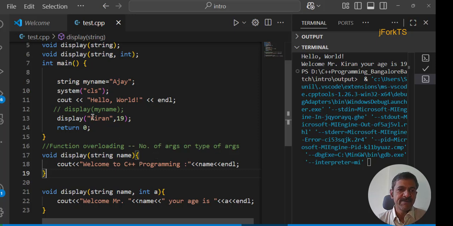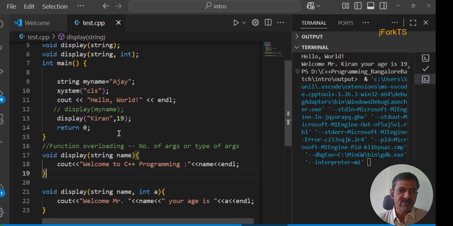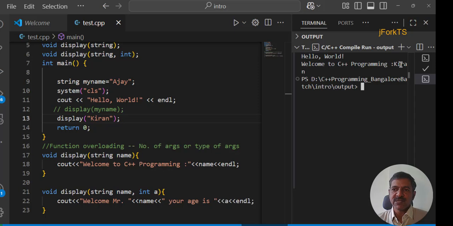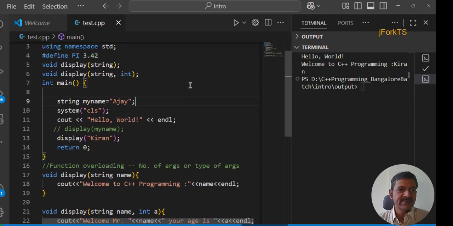As you can now see, the second overloaded function, that is the function with two arguments, is called, and you see welcome Mr. Kiran, your age is 19 getting displayed. If you remove this 19, it will only display the name, Kiran, here. All right. So this is one very powerful feature, and why this feature is provided, we shall see subsequently. You can always make all the necessary changes required to build a new overloaded function.